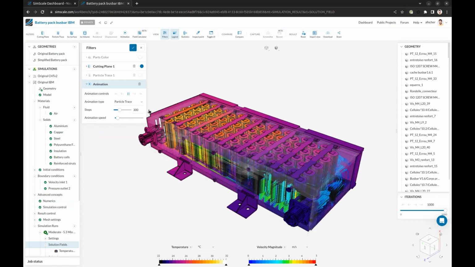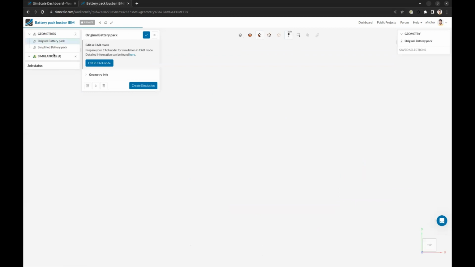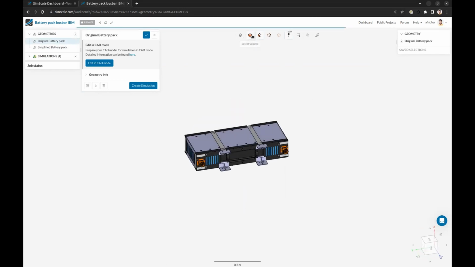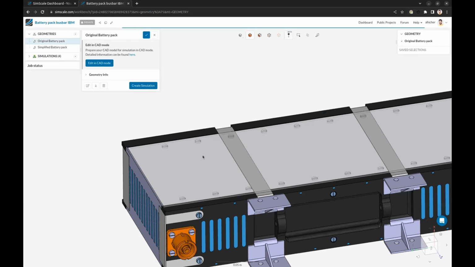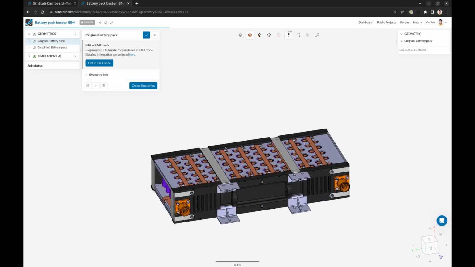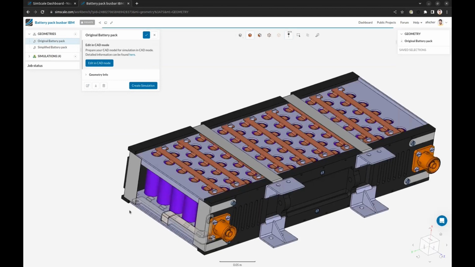How I even get to such a simulation result is by first uploading my geometry. So I'll show you now how you get to such a result. Here we can see the original battery pack. I'll quickly hide a few components in here. So we have here the flow domains and flow channels. And now you see the same components that we saw in the post-processing.